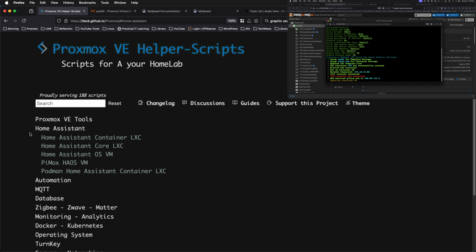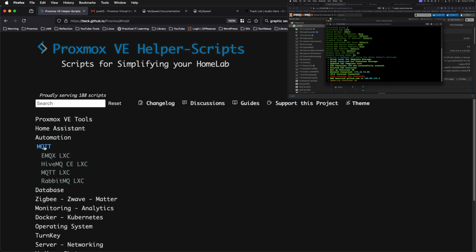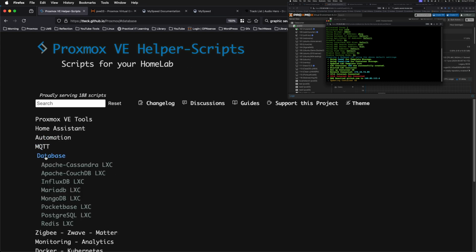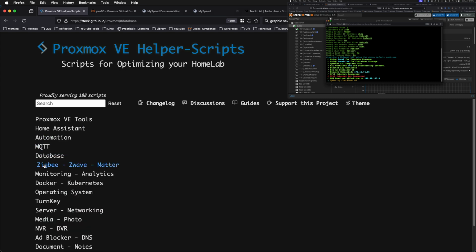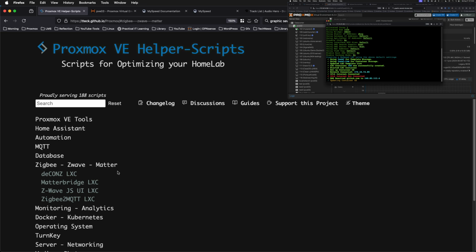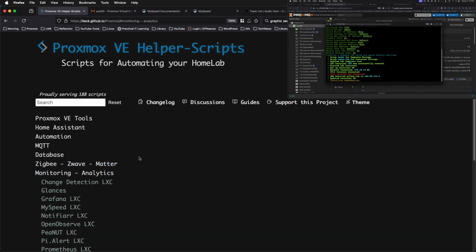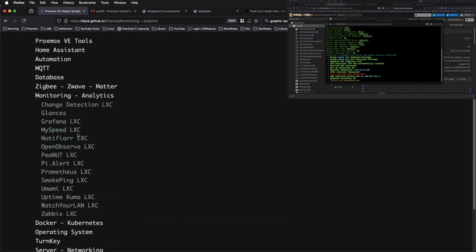Under the Home Assistant category, we've got several different ways to install Home Assistant, automation, message queuing. Again, this is related to home automation and different things. Many times a programmer would use something like this. There are databases, Zigbee, Z-Wave, and Matter. Again, this is related to home automation. Monitoring and analytics. We've got our MySpeed container. We've also got things like change detection and Uptime Kuma, which is one of my personal favorites.